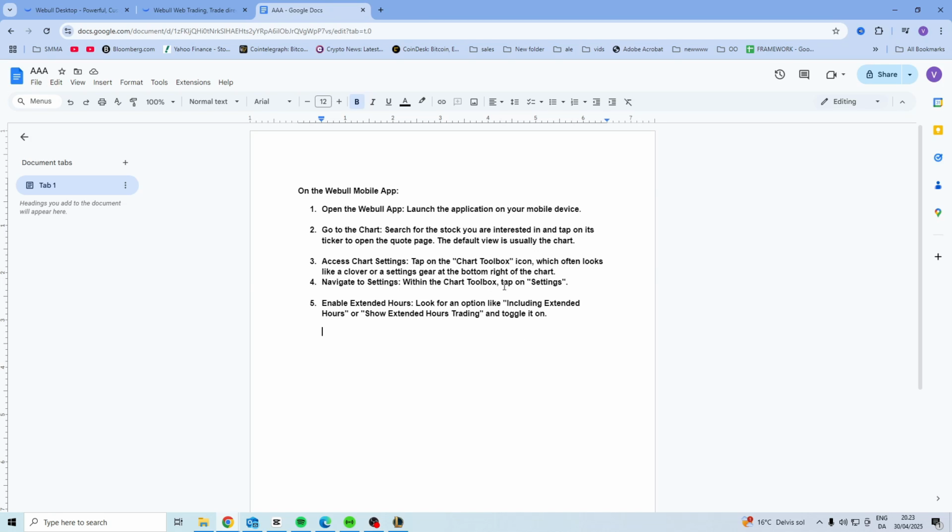So you want to click on the chart toolbox icon. It should be at the bottom right most of the time. In there, you want to go to the settings, and once you're inside of settings, you should be able to press on enable extended hours. Now, if you enable this and you toggle it on, you should now be able to see the after hours on Webull.